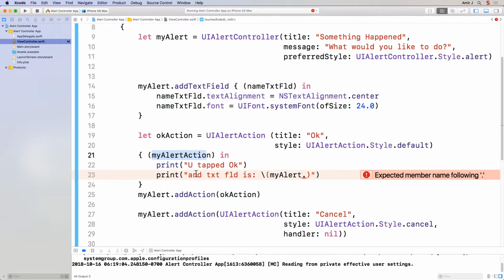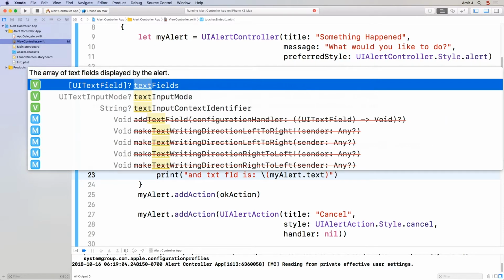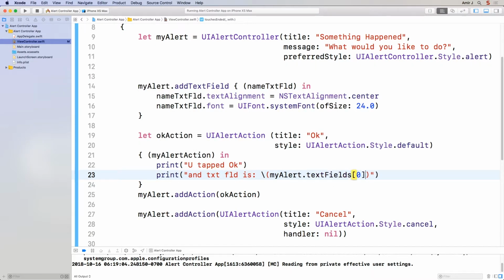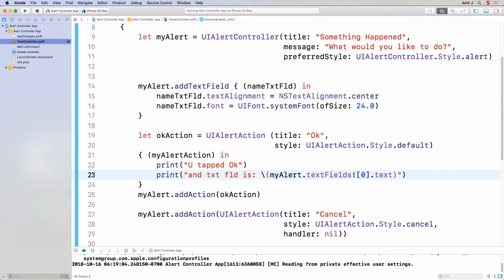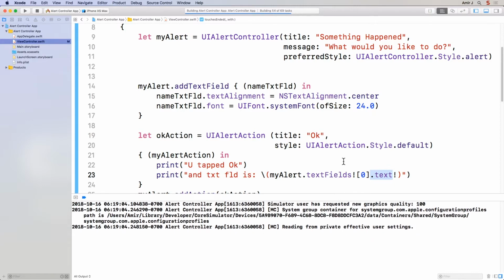So here, when I want to print a text field, I'm going to say myAlert.textFields, and that's an array. From there, I'm going to get the very first one, knowing the text fields actually exist because I have added one, and then from there I'm going to get the very first one's text. So the value of textFields[0].text is what I'm going to be interested in printing every time we tap on the OK button. So let's go ahead and run this application.